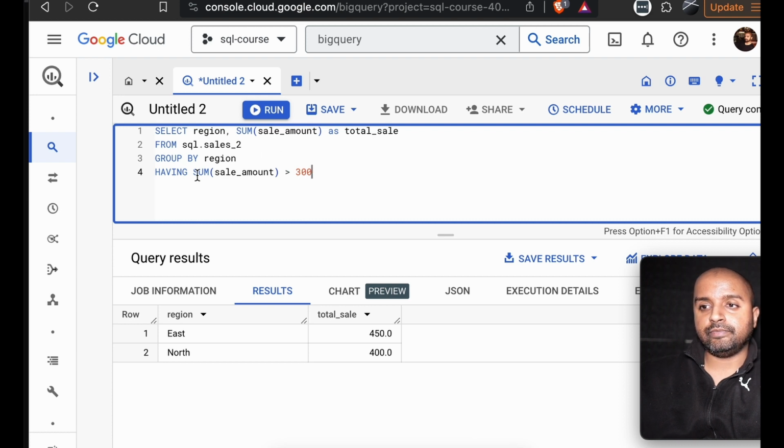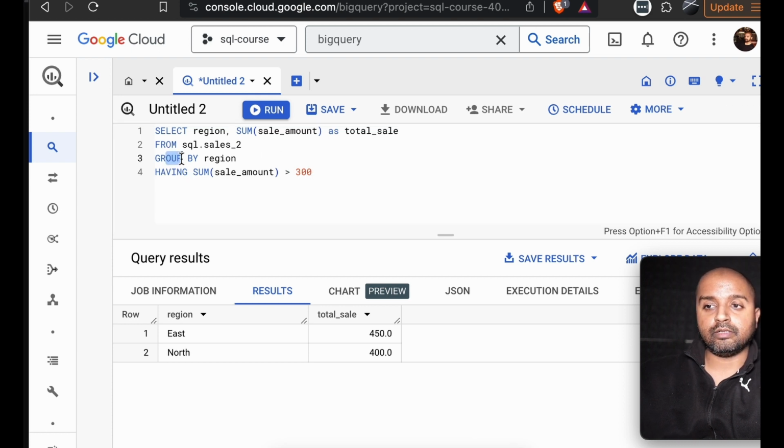Again, this is a filter which comes after group by. So once you've done group by, you can filter the values again and get your desired table.